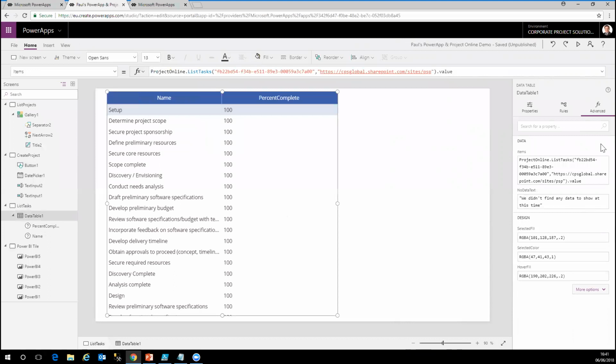Again, if we look at the advanced, we see projectonline.list tasks. Then we're passing in that project ID for the project where we want to see those tasks, and also the PWA URL as well. And on here, in this case, we're just showing name and % complete. There's various other properties that you can include, start date, end date. There's about 10 or so that you can see that is documented on the documentation.